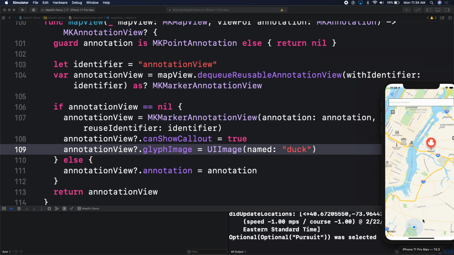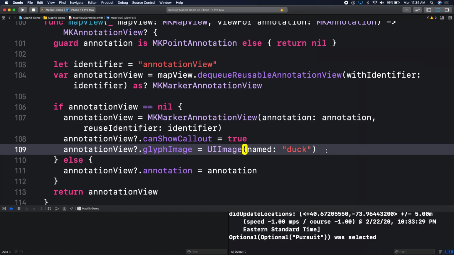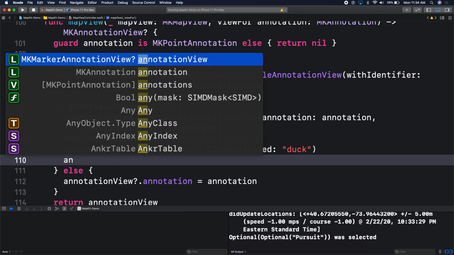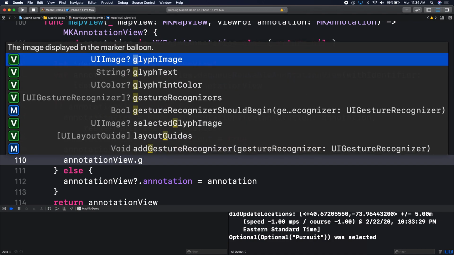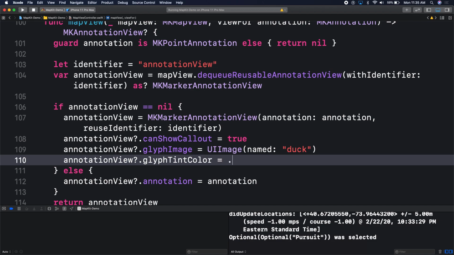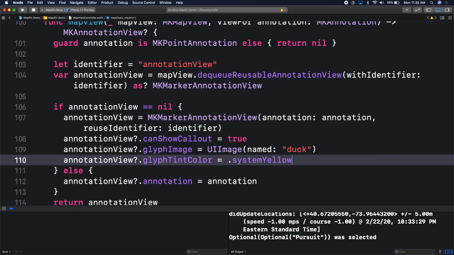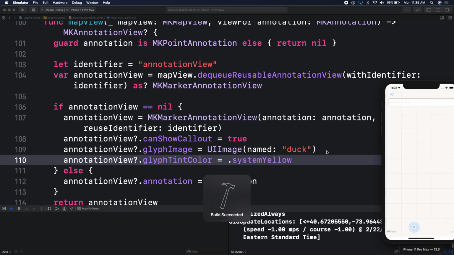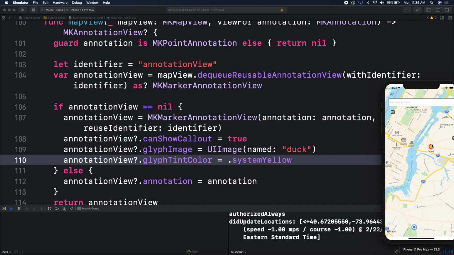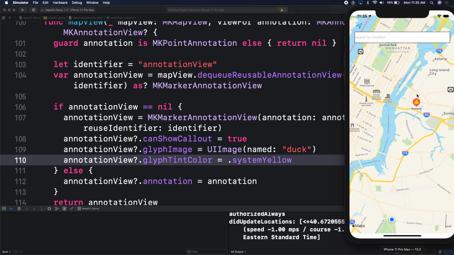All right. Other things we could do while we're here. Let's make the glyph image change color. So annotation view dot glyph tint color system yellow. Let me zoom this phone bigger. So here, it takes your image, it makes a glyph out of the image, and then you can put tints on the image, right? Everybody? Cool.